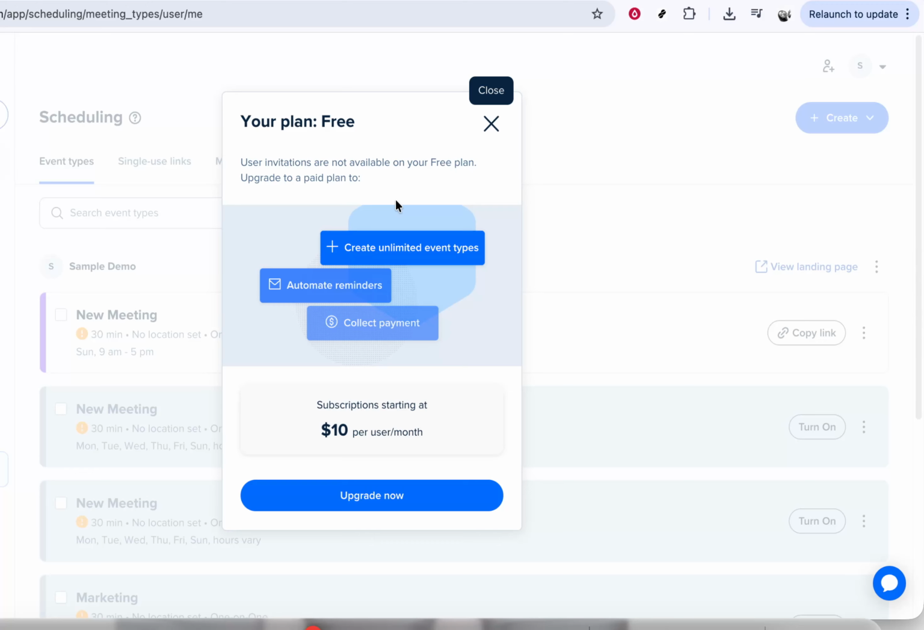Now, before you can actually complete the invitation, Calendly may require you to upgrade your plan. Team features, including inviting additional users, are typically only available on certain paid plans. If you're currently on a free plan or on a plan that doesn't support multiple users, Calendly will prompt you to upgrade at this stage. Follow the prompt to upgrade your plan.